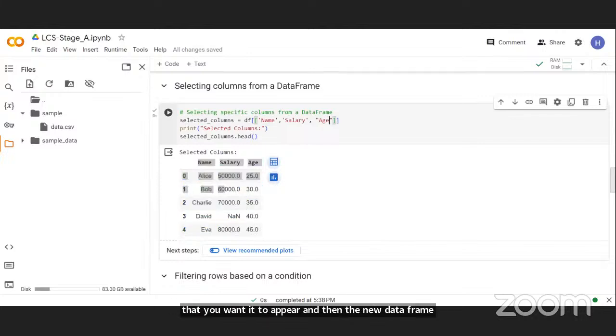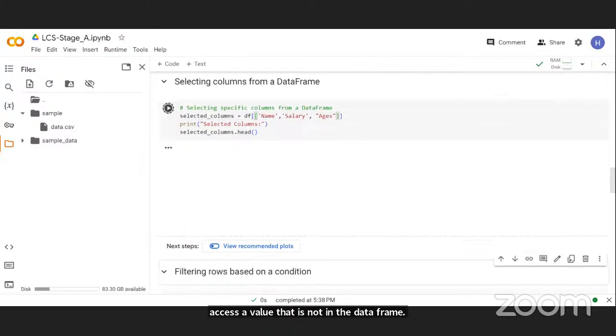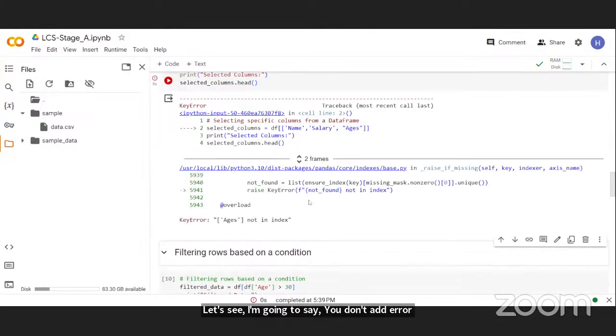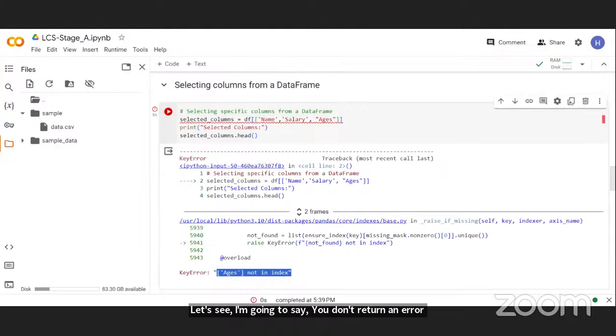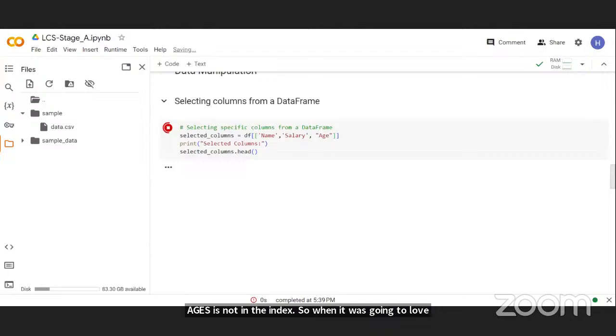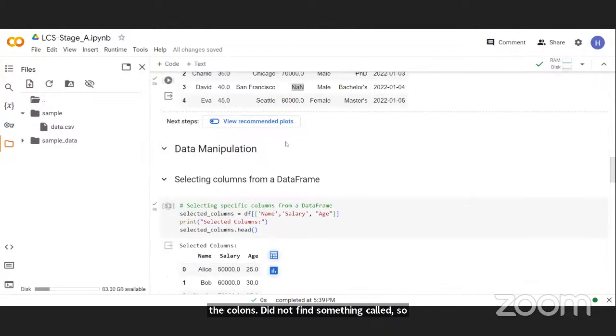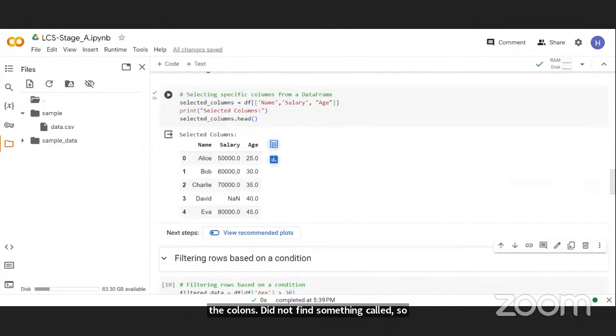But if you try to access a column that is not in the data frame, let's say I try to say ages, you get an error that tells you ages could not be found: ages is not in the index. When it went through all of the columns, it did not find something called ages. So there's an error, and you have to fix it. And that's how you can select multiple columns at once from a data frame.